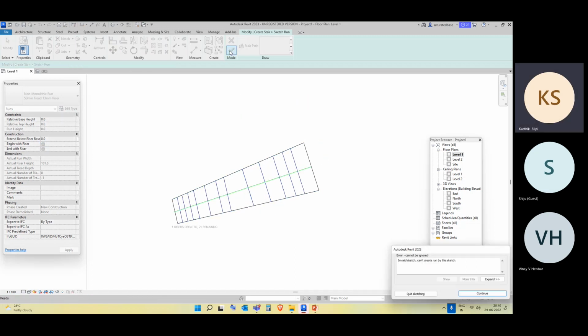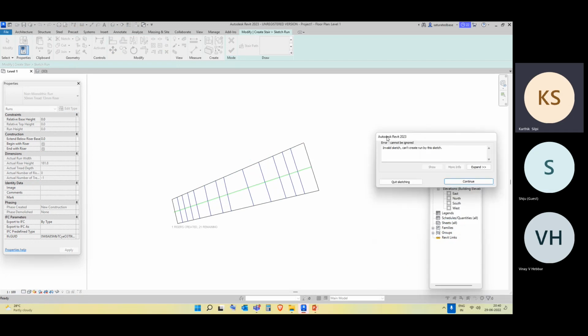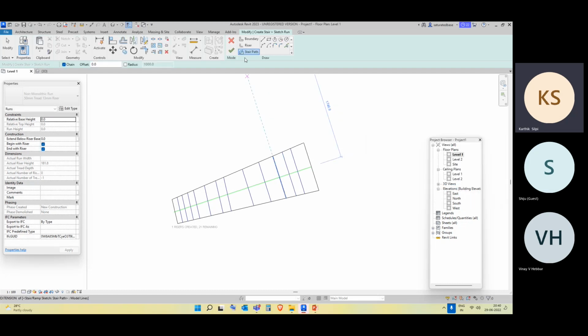Like this, then finish it off. If you are having any errors, it will show the error as invalid. You can just continue it like this.